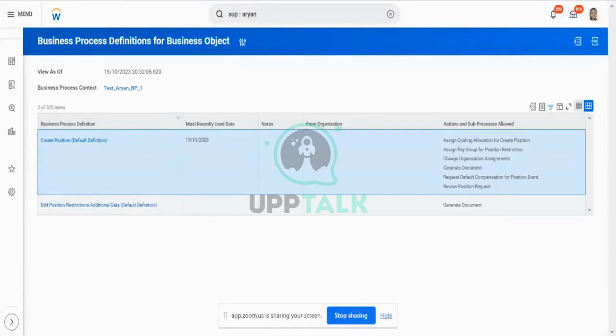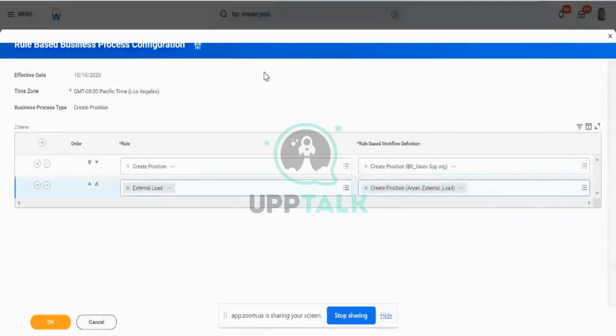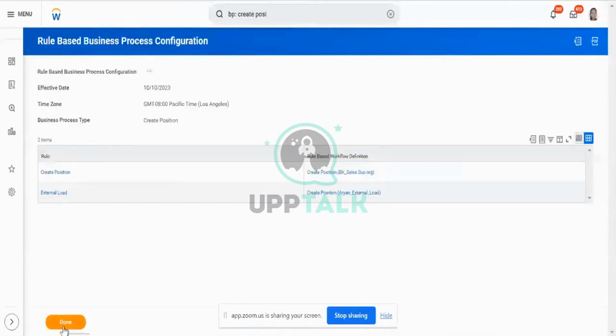And if I try to load it via an EIB, which is an external load, the definition which is going to be triggered is going to be the create position external load definition, which I have created. Got it? Is that clear so far? And that is the way I would create a rule-based definition. We have a rule-based definition, and also one which is created for the business object.